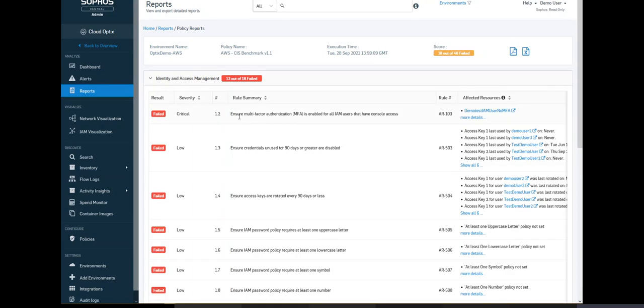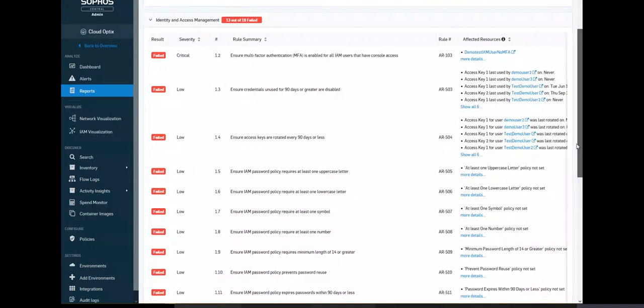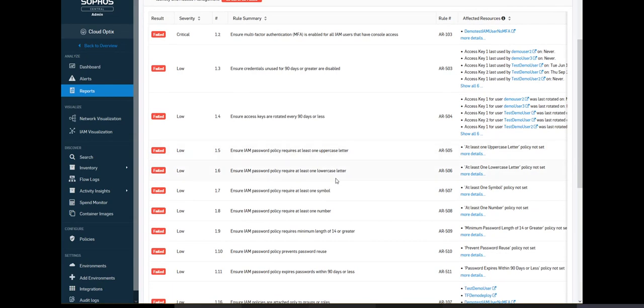I can click the drop down to see I do not have MFA. I need to ensure that credentials unused for 30 days or greater are disabled. I need to ensure access keys are rotated every 90 days. So imagine you have all of this at your disposal. You are able to remediate real quick. Like you know what to do, you know how to go about it also, because obviously it gives you a remediation link on how to activate any of these resources.